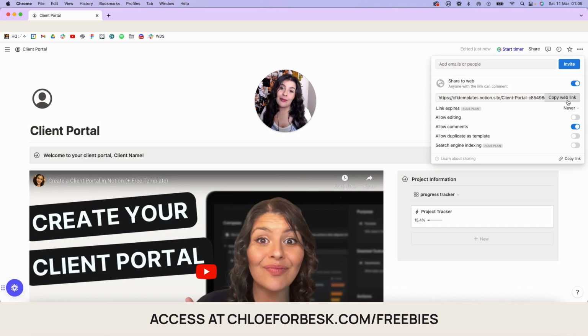Now, this is great if they're not comfortable with Notion, it's very seamless to use, but the one downside is they aren't going to get those notifications, so it might mean doing a little bit more work through email. So choose the option that is right for you.